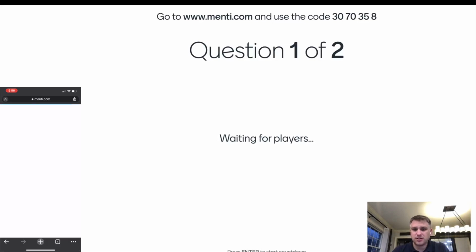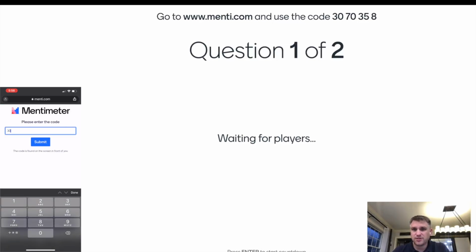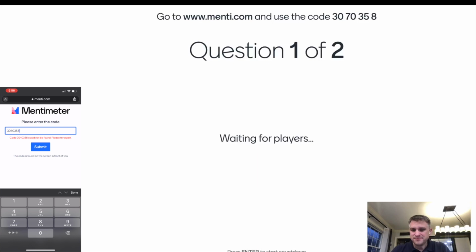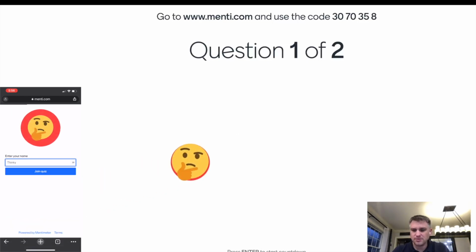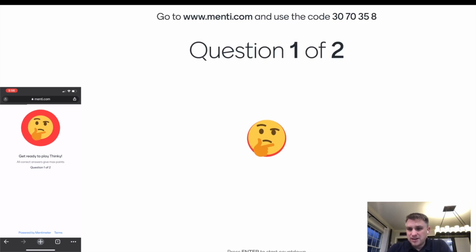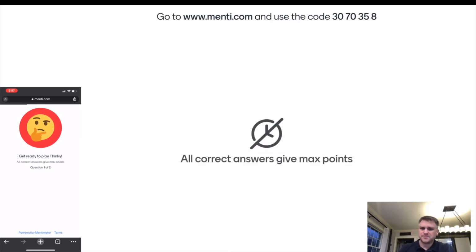So we'll type in menti.com. Okay, and we're going to type in that code, 3070358, and click submit. Let's try that again. 3070358. Click submit. Okay, you can have them type in their names or just keep the default there. We're going to click on join quiz. The teacher is now going to see how many students are in this session. So we're good to go, and it says press enter to start that countdown. So we're going to go ahead and do that.